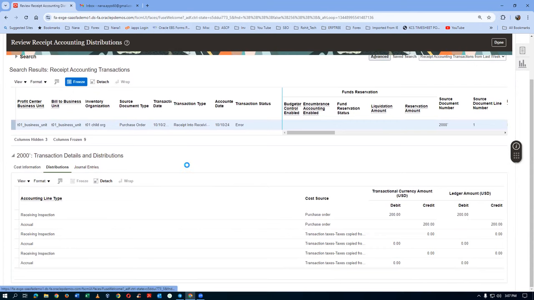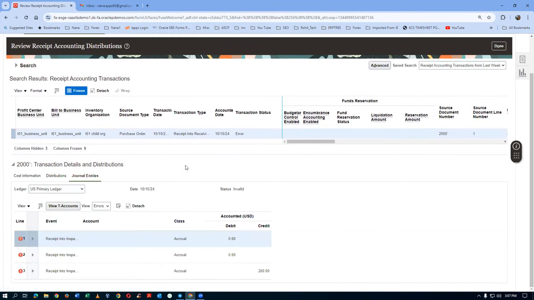Fine, go to the journal entries. If you go to the journal entries, you will find a lot of errors. Receiving inspection has all the accrual errors. The receiving inspection account and the accrual account both have to be set on the receipt accounting area. Remember, if this ends up in an error, it is the responsibility of the supply chain team to correct it, not the financial team. The financial team does not have time to set up all these accounts. The account number will be given by the financials, but you only have to set up the accounts.